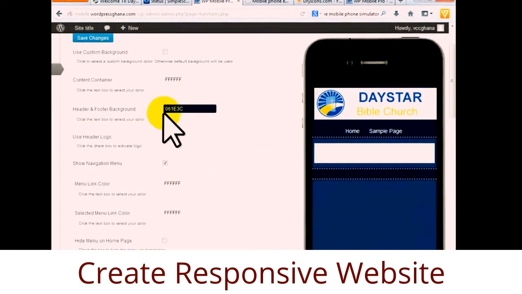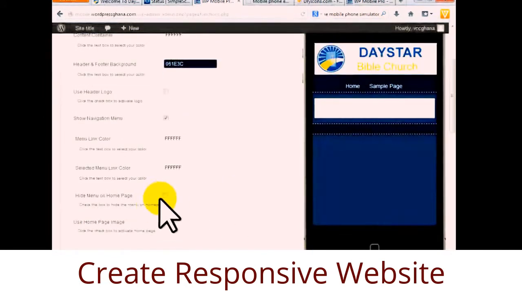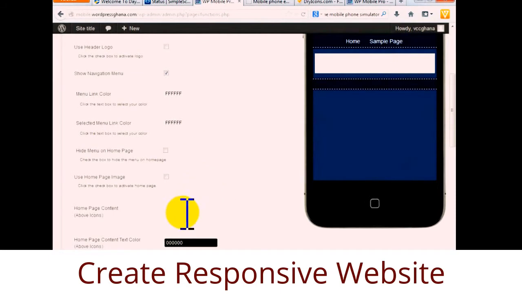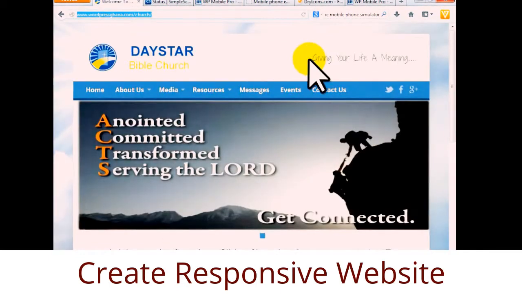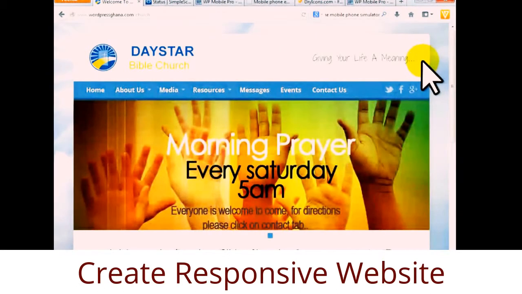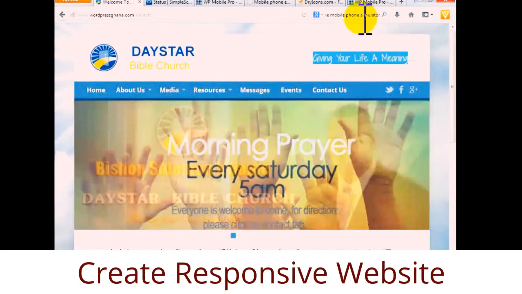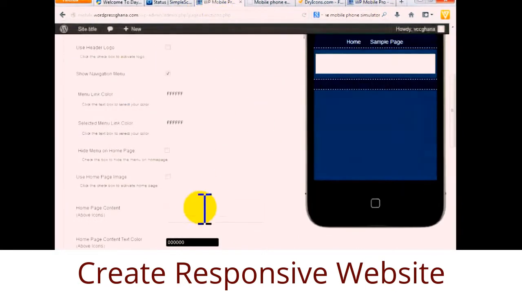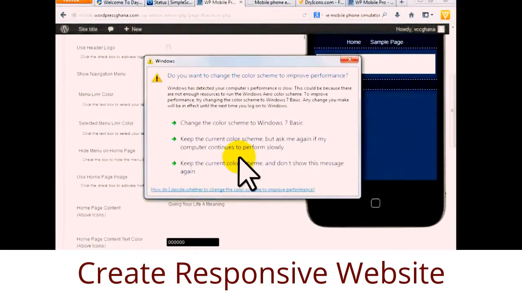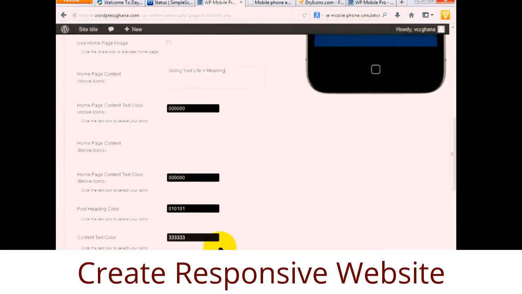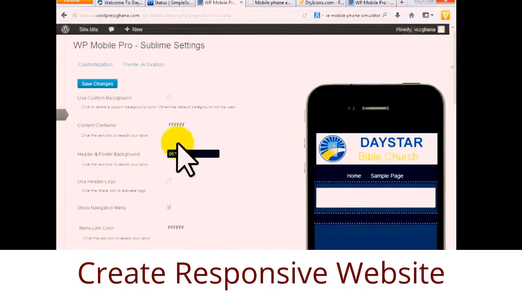Okay, so show navigational menu, I'll leave all this. Then this one, do you want to hide home page? No. Now content above header. Let's say I wanted to put some little content above header, maybe like our tagline here, giving your life a meaning. I'll just copy it and come here and paste. Let's say give your life a meaning and click on save changes.